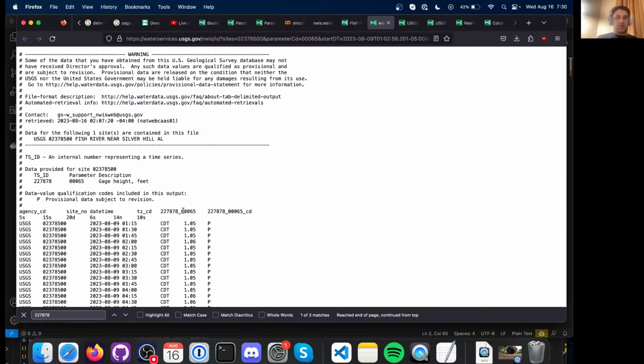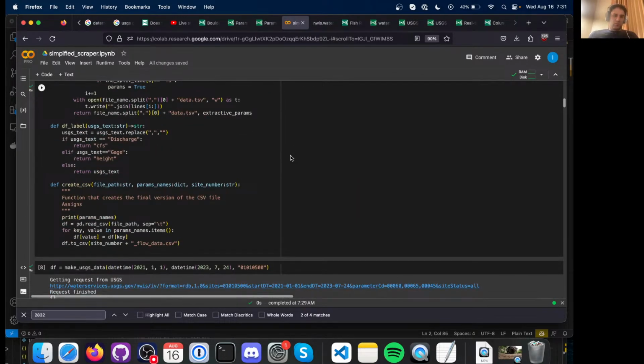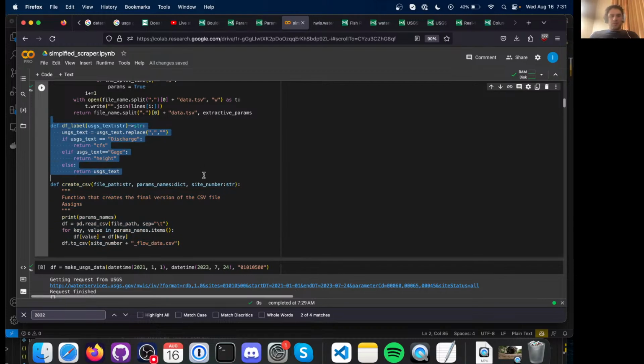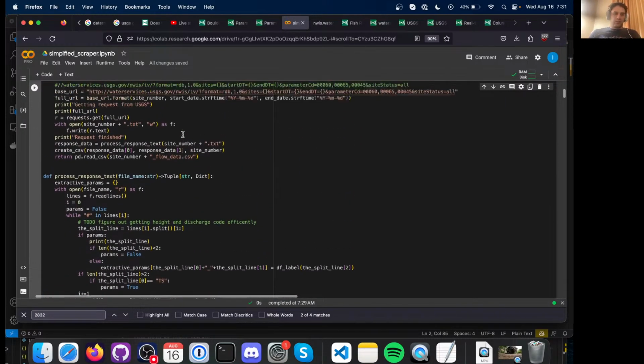TSID. So that's an internal number, so it's going to vary for each site. You could maybe just call .split, so anything after this underscore would work, which is what I think you'd have to do. So I think you wouldn't do this df label anymore. I don't know if this whole function could then be deleted. Maybe it could, maybe it couldn't.